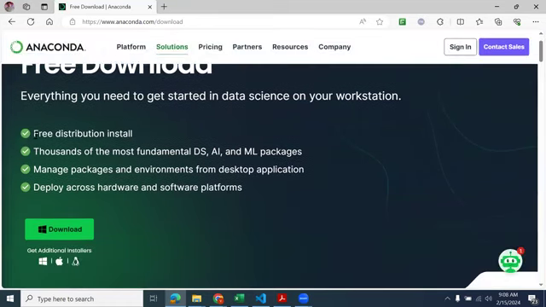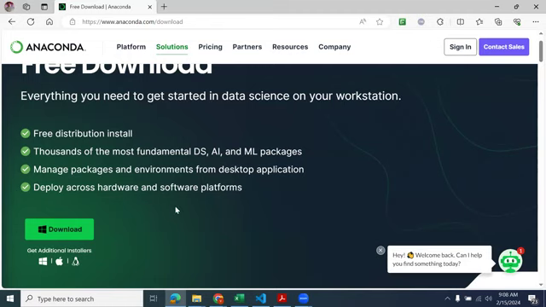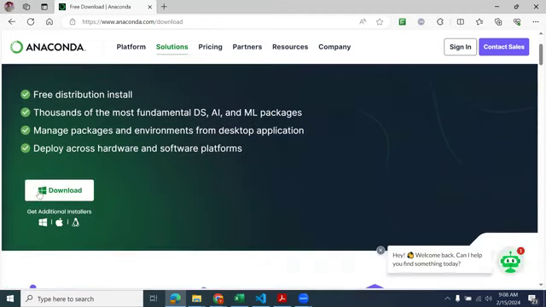Here you can see the free distribution installs thousands of the most fundamental data science, artificial intelligence, and ML packages. You can manage packages and environments from a desktop application and deploy across hardware and software platforms. These are the advantages we get from Anaconda. By default, you can see this is a Windows symbol, so Windows is selected as the default option. If you are using Mac, you can click on it over here.